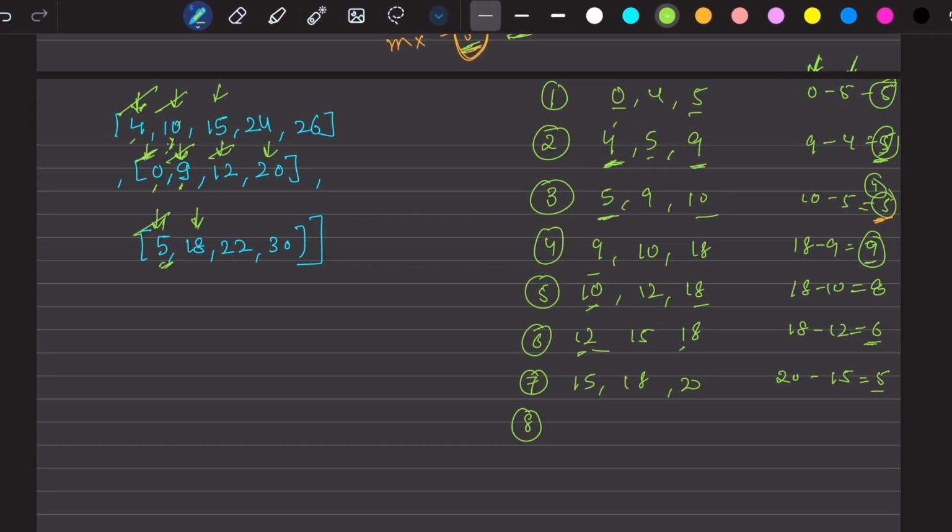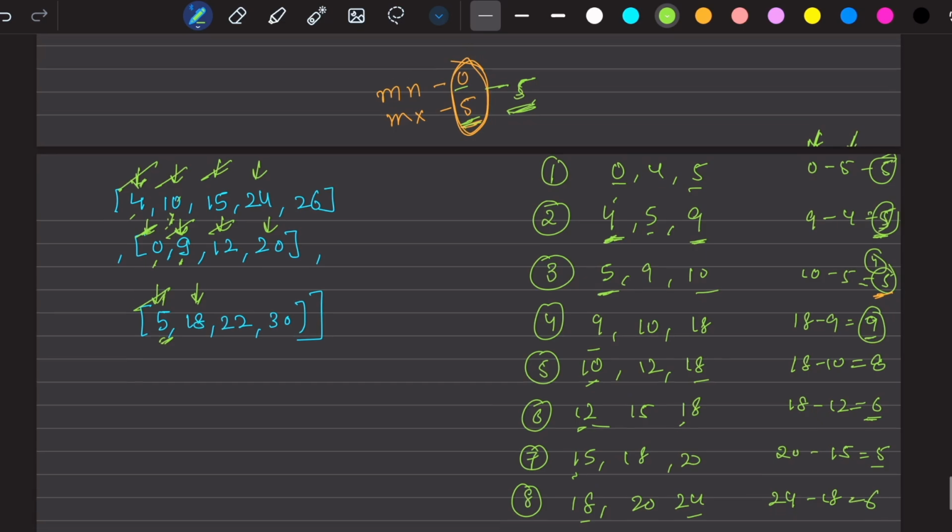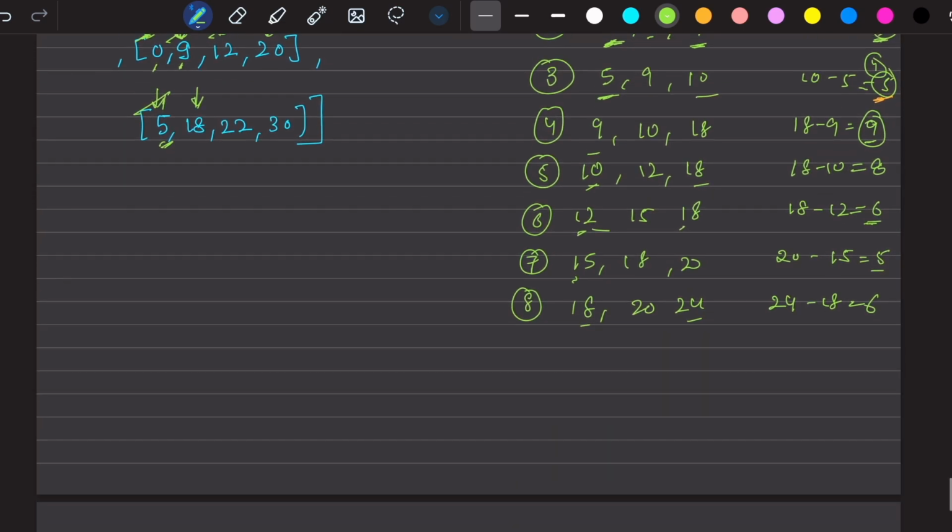Now we have the 8th step. Which one is smaller? 15. We will move 15, right? Now our list is 18, 20, 24. Now 18 and 24 will give 24 minus 18, that is 6. Okay, and earlier was 5, so we don't need to update.